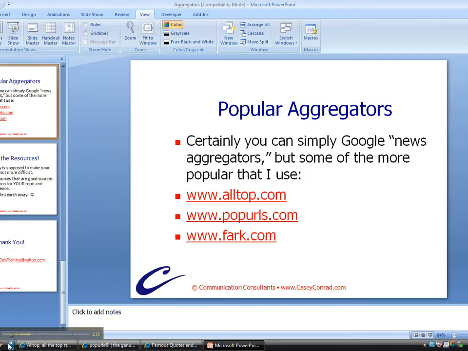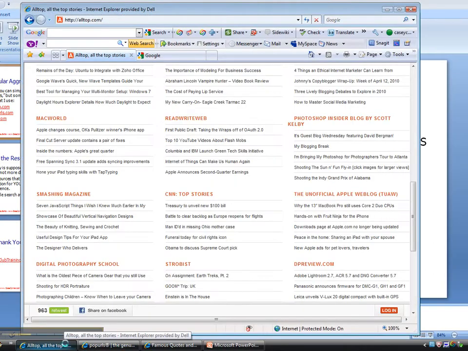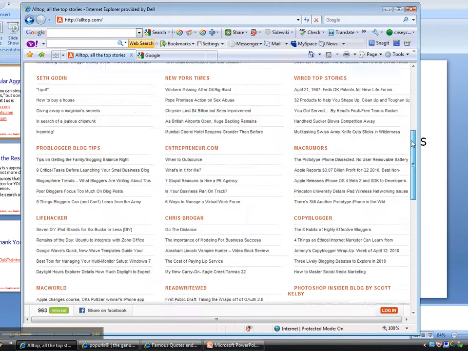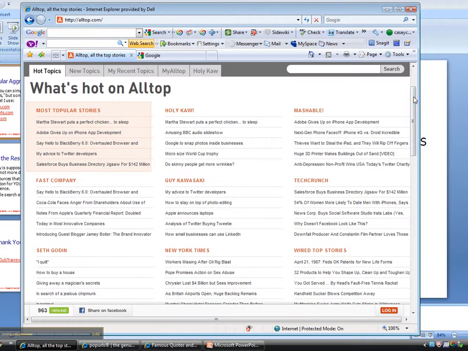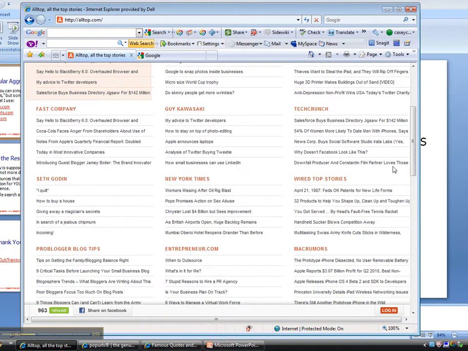Now, I'm going to just pop out of my screen here, and I want to show you what this looks like. This is Alltop. And you can see that they've got the hot topics, new topics, and they just categorize it here. So you just go through and see what's interesting. I know for me this morning, I found this article by Guy Kawasaki very interesting on LinkedIn. So I tweeted that out to my followers.